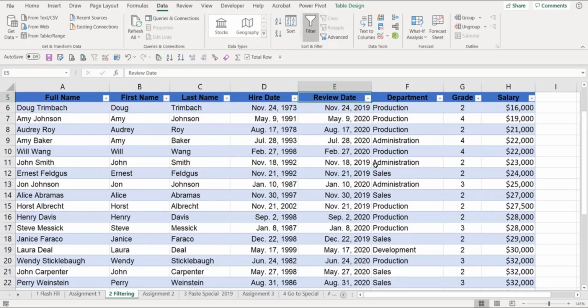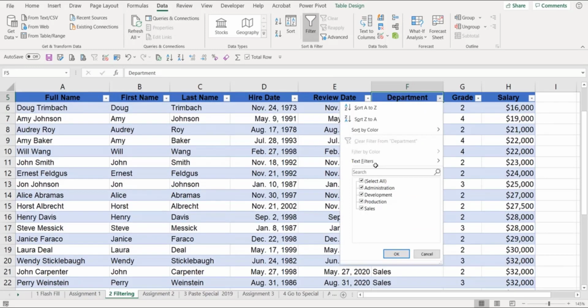Now what about if I ask for a filter where I have a field name, like department? So I'm going to hold Alt and the down arrow, and I want to get into that search box.